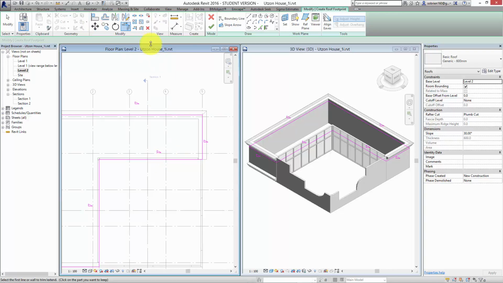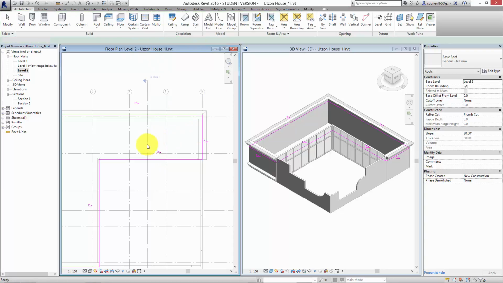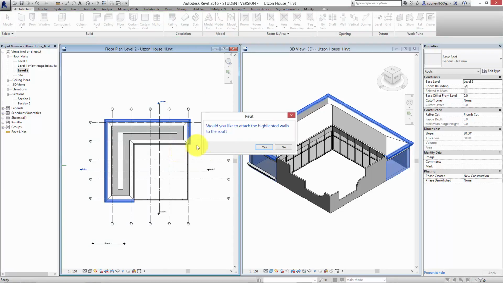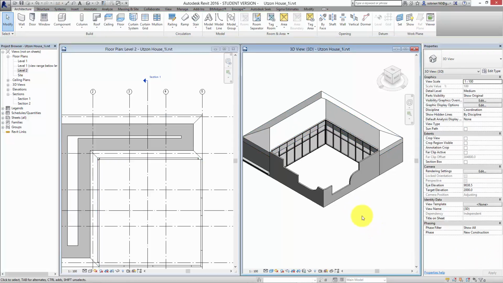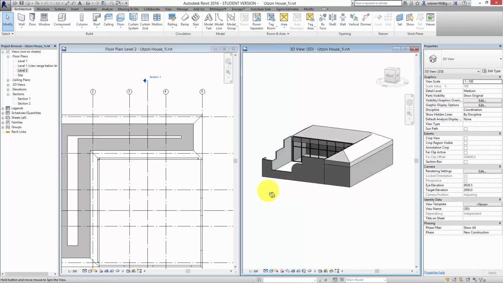So if I accept the roof as we've designed it here, it's asking me, would you like to attach the highlighted walls to the roof? I'm just going to say yes. It's just telling me it's deleting some of the sweeps we made. You get this very, very ugly basic roof.